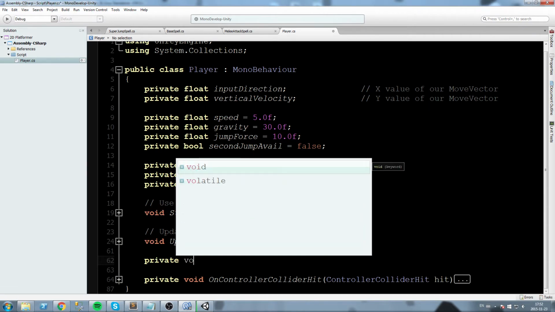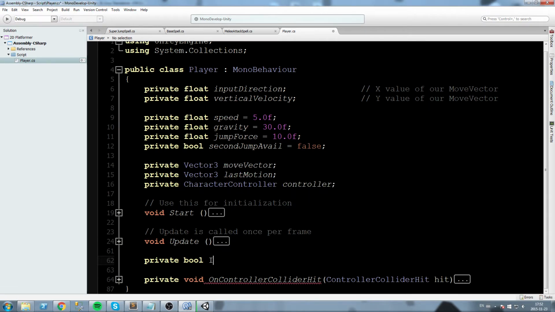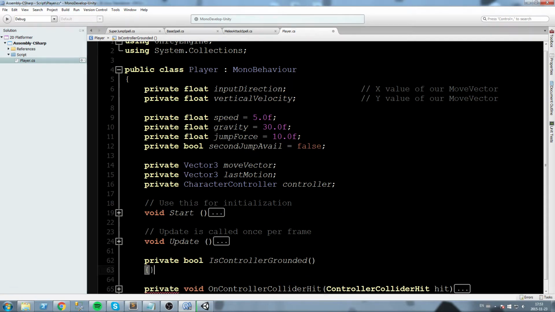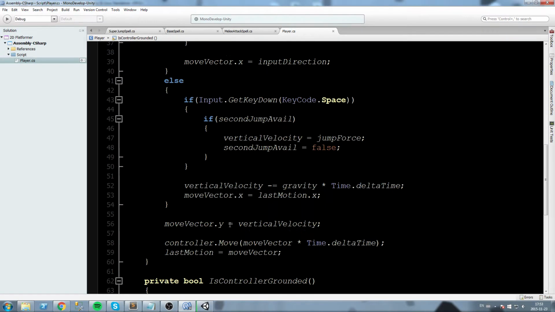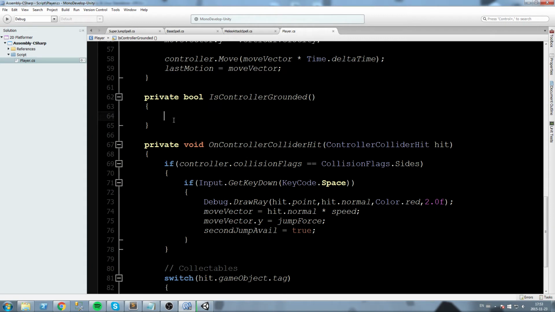Let's go ahead and declare ourselves a private bool that we're going to call isGrounded. Actually, this is the same one as Unity. Let's call it something else. IsControllerGrounded? That sounds good. IsControllerGrounded, we are going to take no parameter, and let's open up these brackets. Basically what needs to happen in this function is we are going to use raycast to detect are we hitting something with raycast.